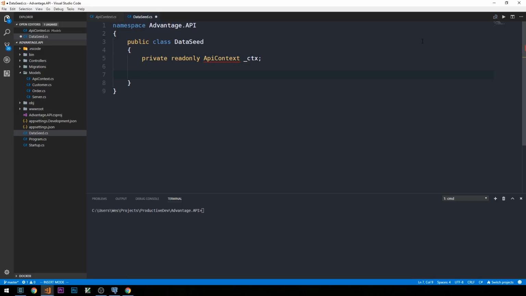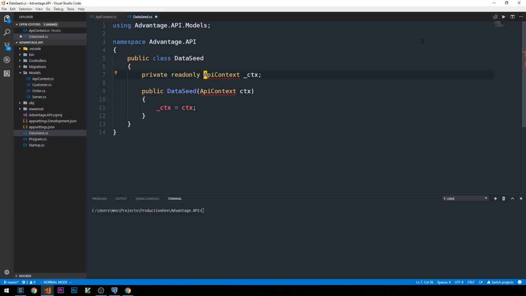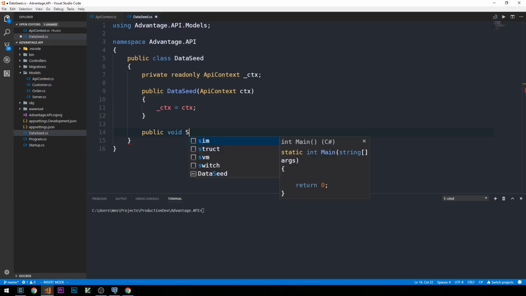And then in the constructor for our data seed, we'll pass an API context here. And then we'll set the value of that field to the context that we pass our data seed. So to use API context, we can control period and bring in our models namespace, which is where that context is defined. And then we'll create a method called seed data. So this will be the only public method in our data seed class for now. So let's say public void seed data.